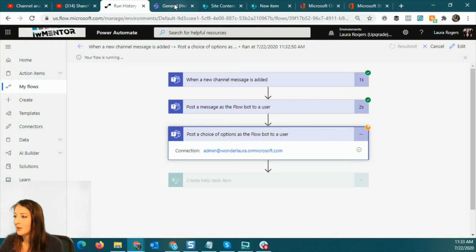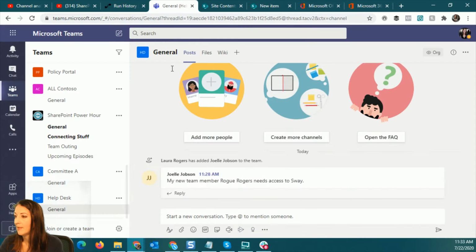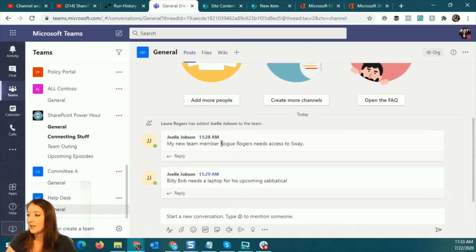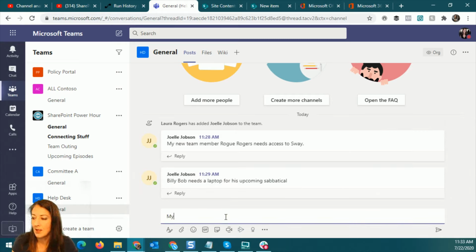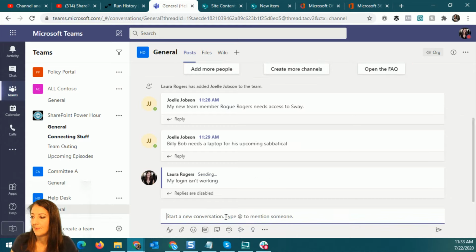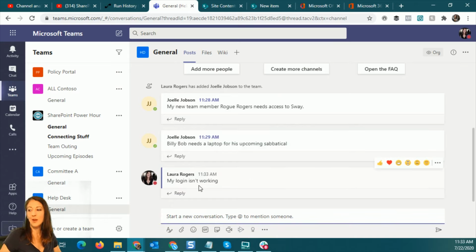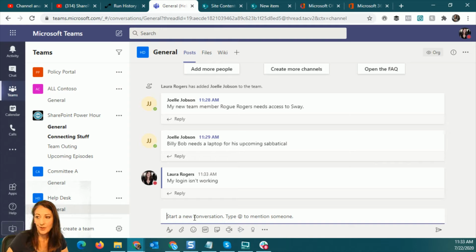And I can go test it too, so I'll just do one real quick too. Okay, so Joelle typed, my new team member Rogue Rogers needs access to Sway. Billy Bob needs a laptop. And I can say my login isn't working. Okay, so these are Joelle's messages to the help desk, and then mine. And then what it's supposed to do is send me a chat. So when the flow runs, that little flow bot is going to send me a personal chat. So it's like Joelle said, it's going to take a minute.